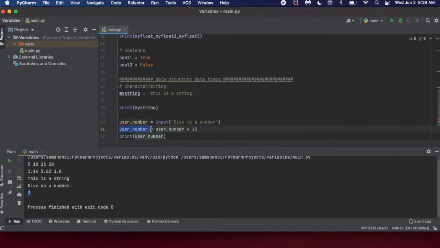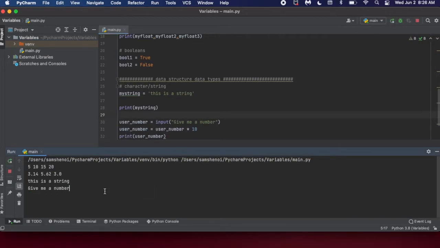Now, notice what I did here. I set user number equal to user number multiplied by 10. And this is important because we're saying I want to perform this operation on the right, user number multiplied by 10, but then after I do this operation, I want to save it back into user number. And then print user number out to the screen. So let's see what we get.